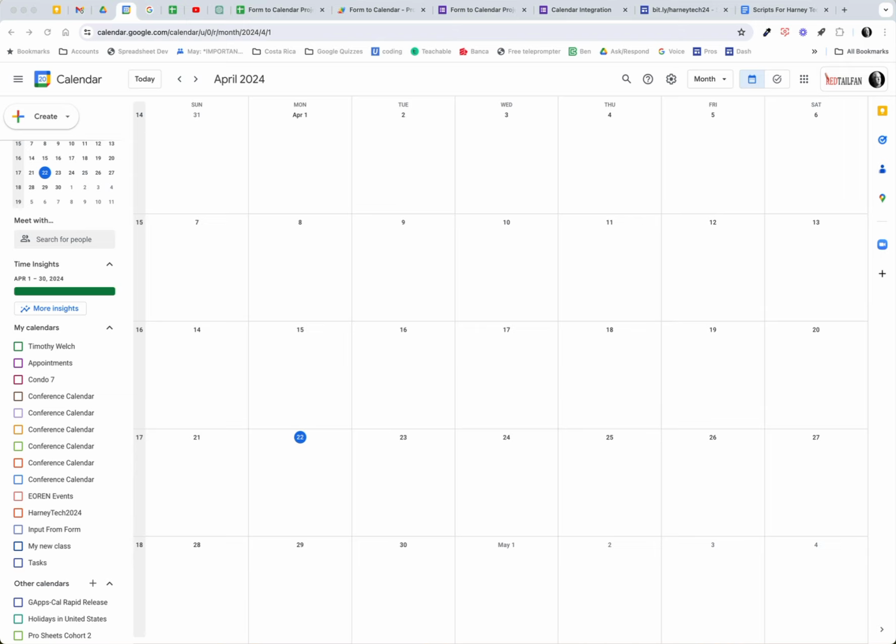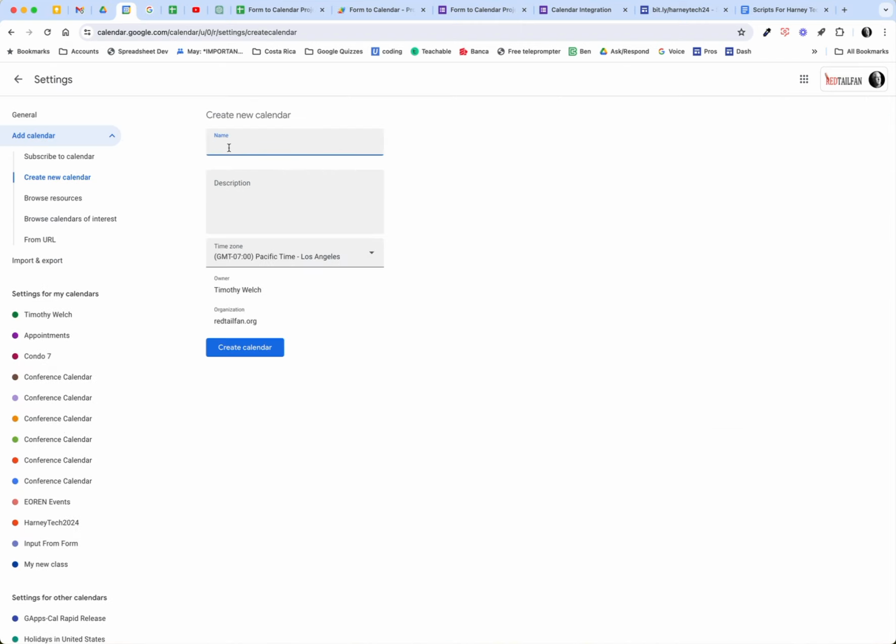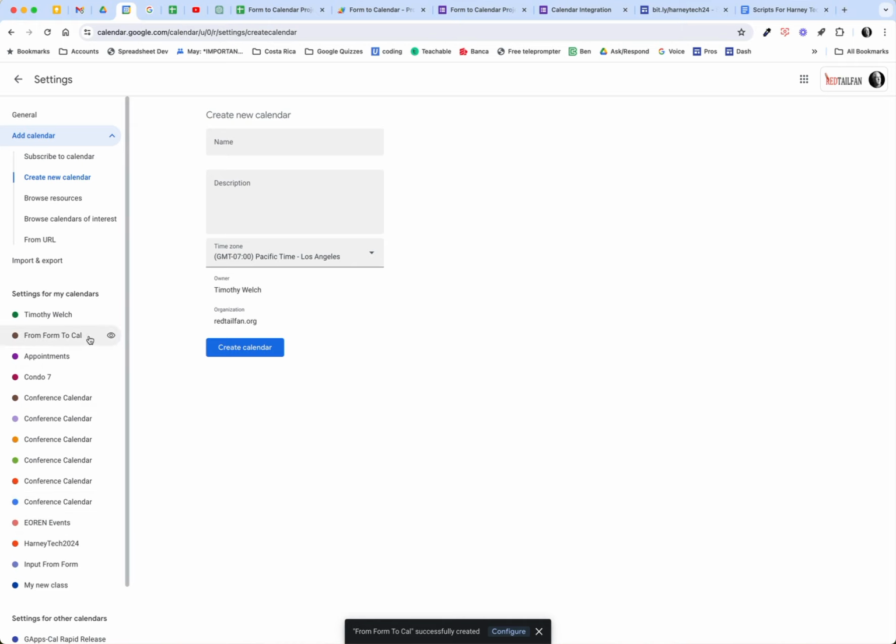So let's get started. The first thing we need to do is create a new calendar. So where you see my calendars here, I want to create a new calendar, and I have a plus sign here, so I'm going to create a new calendar. I think I'll just call this one form to cal. We'll go ahead and name it that, doesn't really matter, and spell that correctly, and we're going to create a calendar. Now when you create a new calendar, notice my from cal to form shows up in here.